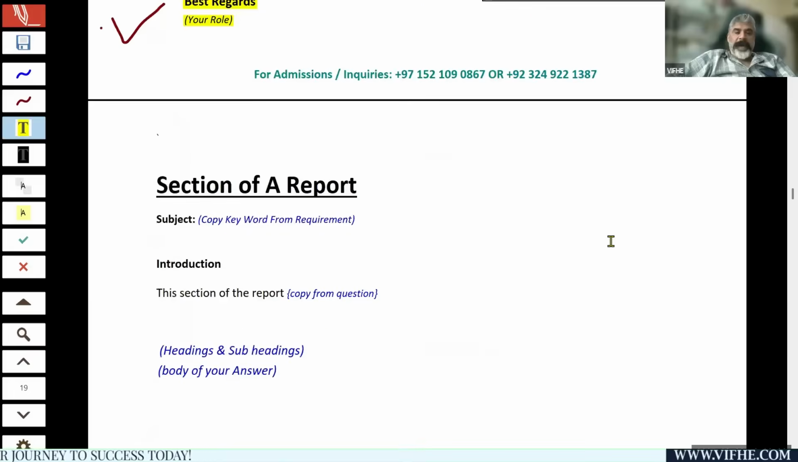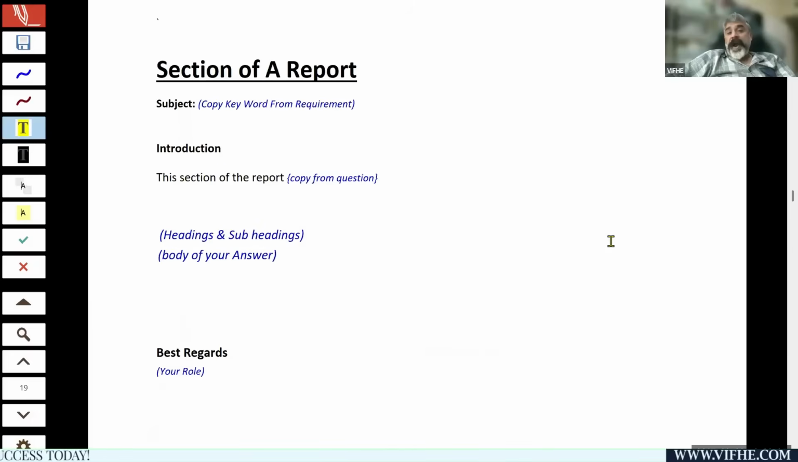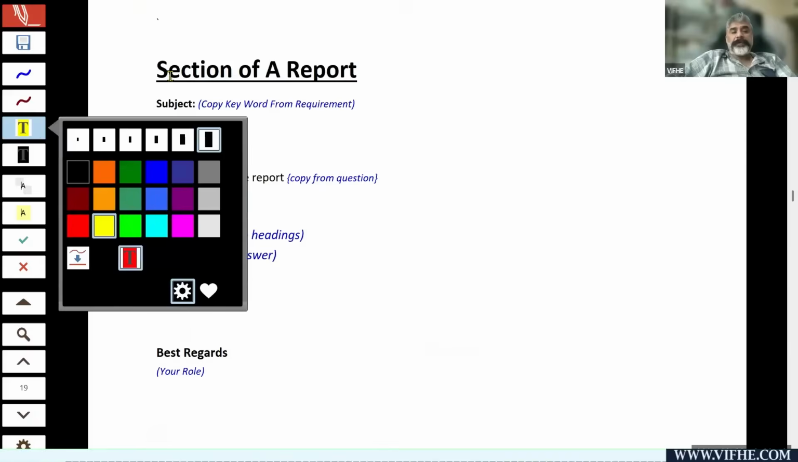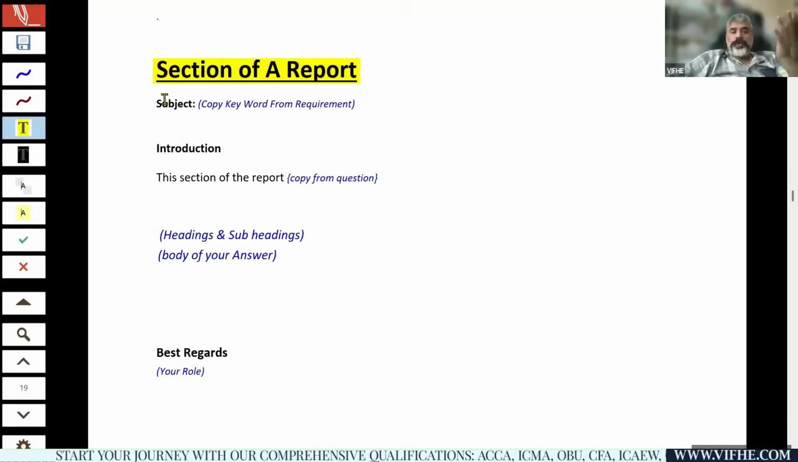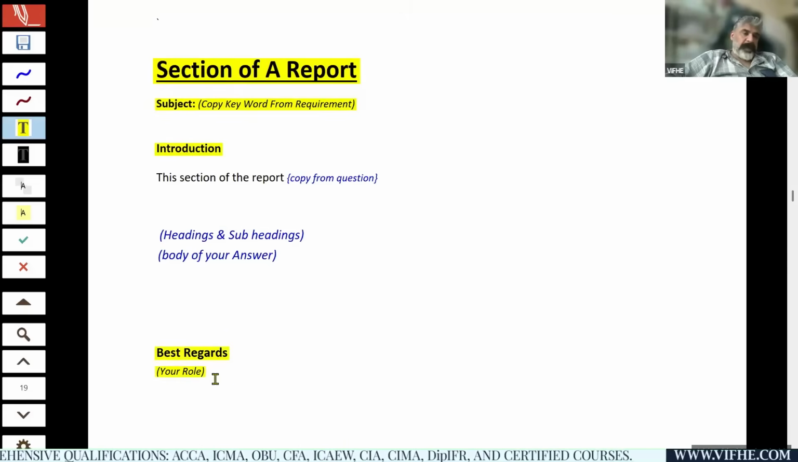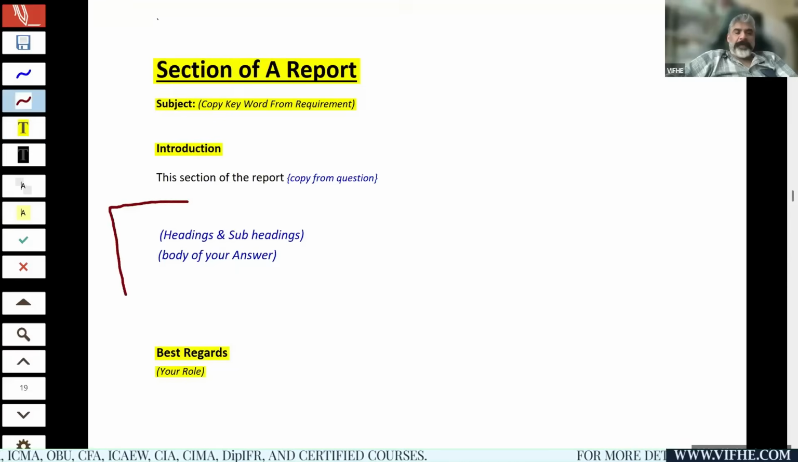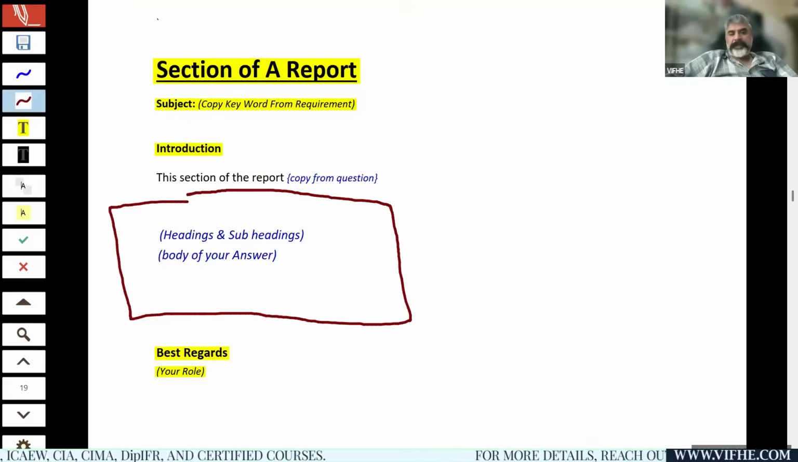All right. The next format: sometimes the examiner says draft a section of a report. He doesn't want a full report. He just wants you to draft a section of a report. Section means a small extract. Very simple. On the top, you will give the heading section of a report. There is no to or from. You will just write subject, introduction, closure. This is a half report, an extract from a report. And then here will be the body of your answer or drafting.